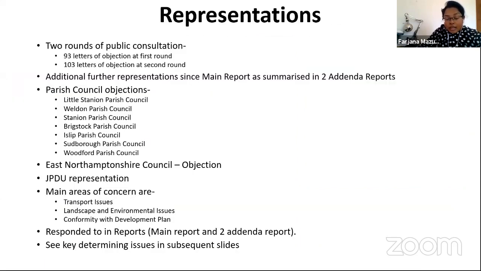Next, thanks. In terms of representations, 2 rounds of consultation have been carried out. The Local Planning Authority has received 93 letters of objection at the first round and 103 letters at the second round. Additional representations have been summarized in 2 addenda reports. Moreover, North Northamptonshire Council, Parish Councils, and the Northamptonshire Joint Planning Unit also provided their representations. The main areas of concern relate to transport issues, landscape and environmental issues, and conformity with the development plan. You will note that officers have responded to the raised concerns in the main report and 2 addenda reports. Next slide, please.